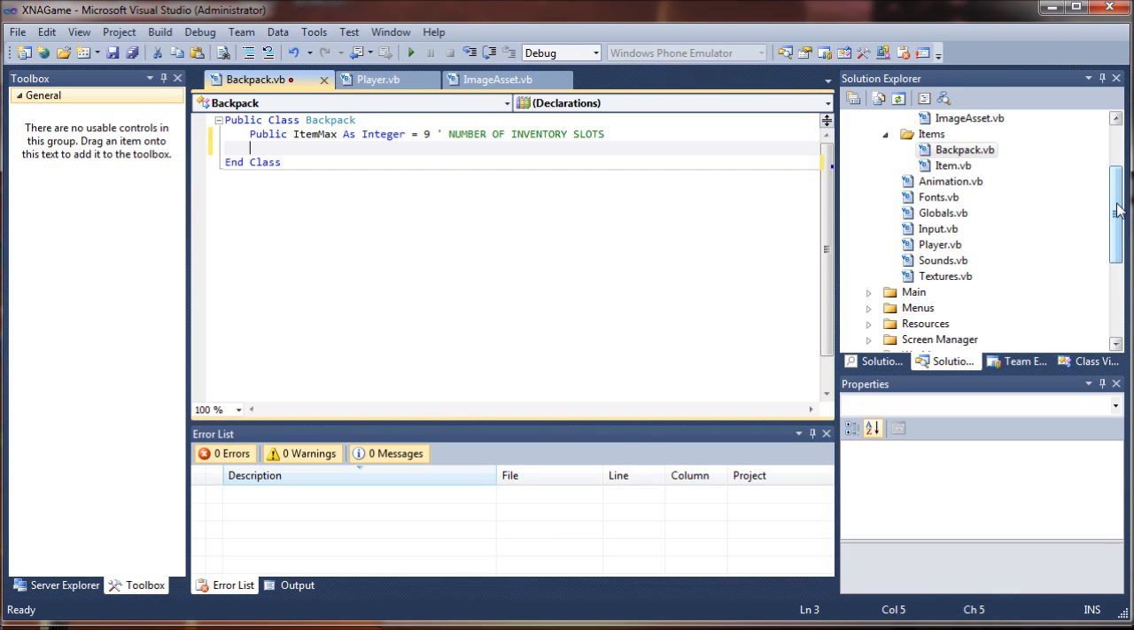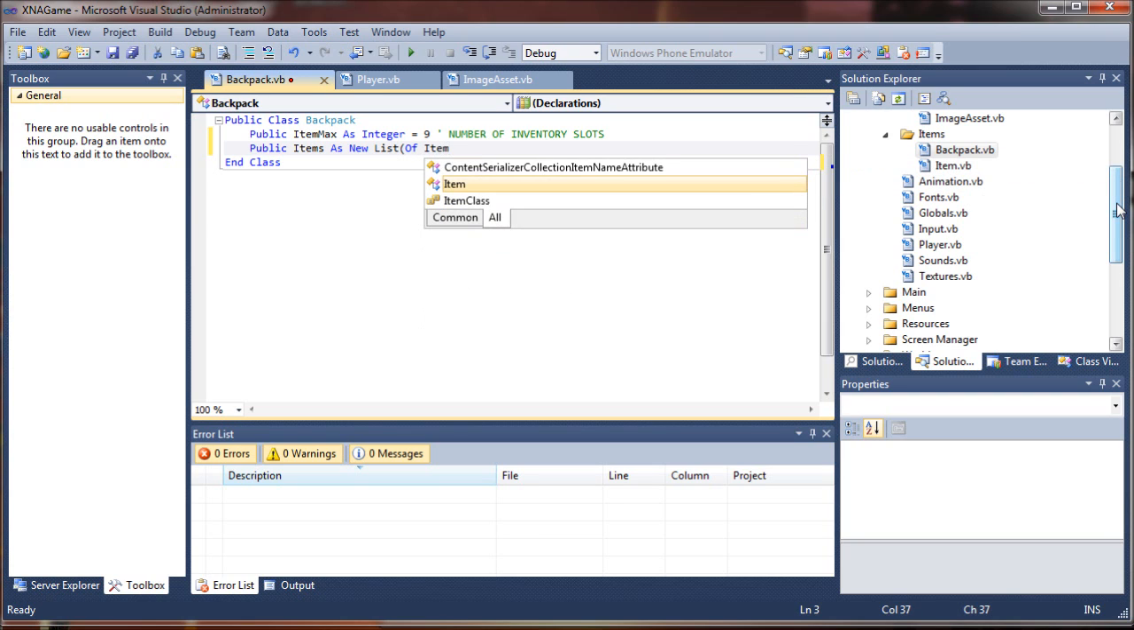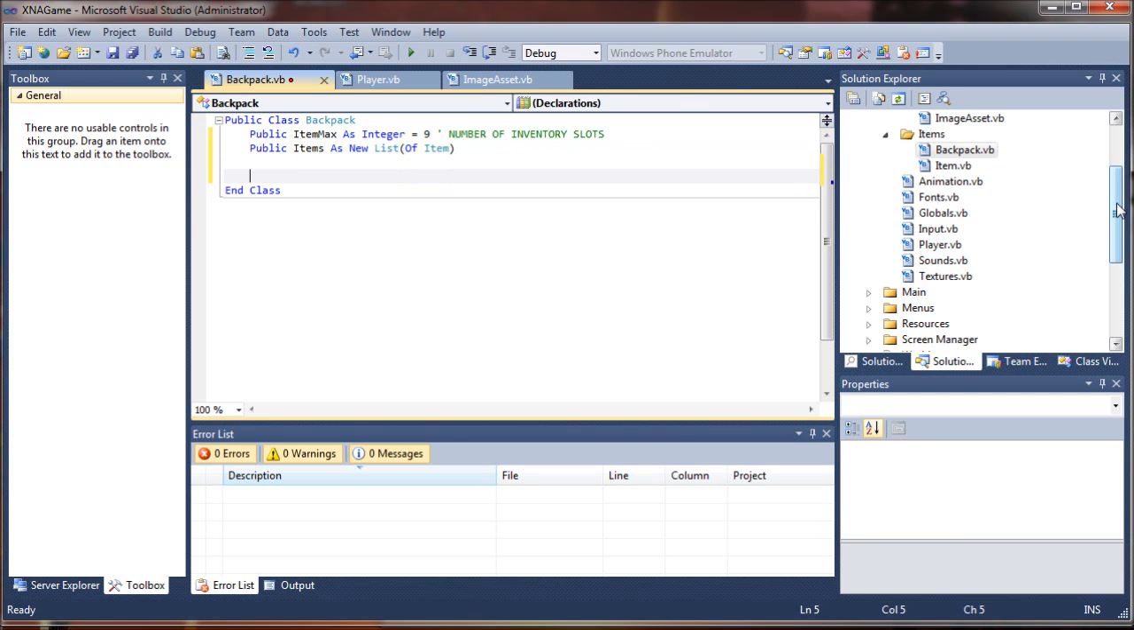And next up, we need a list of the items that are stored in the backpack. So we're going to say public items as a new list of, and the type that we want to store in this items list is copies of our item class. And that's really all we need to get this guy rolling.